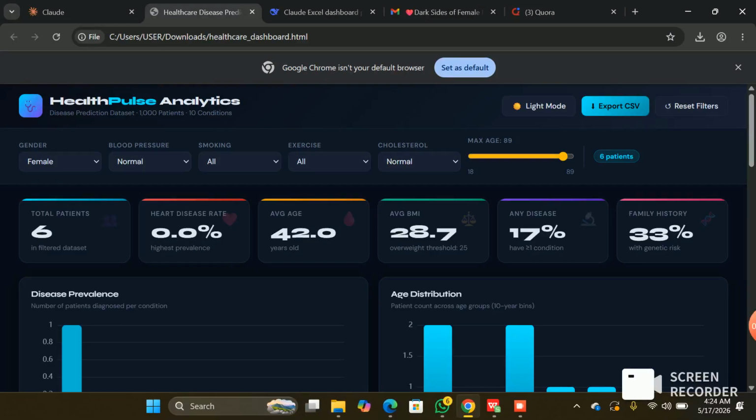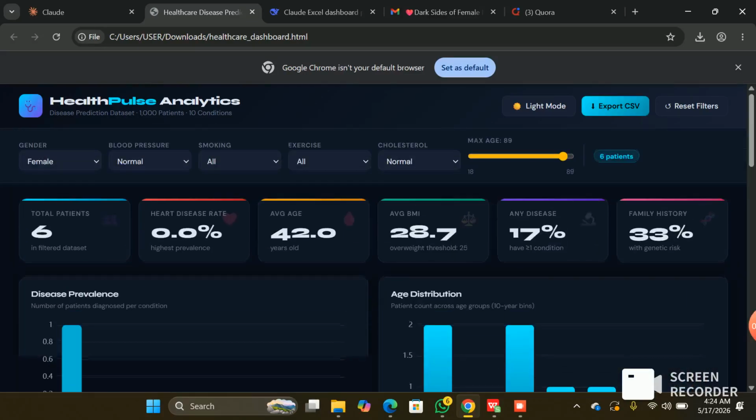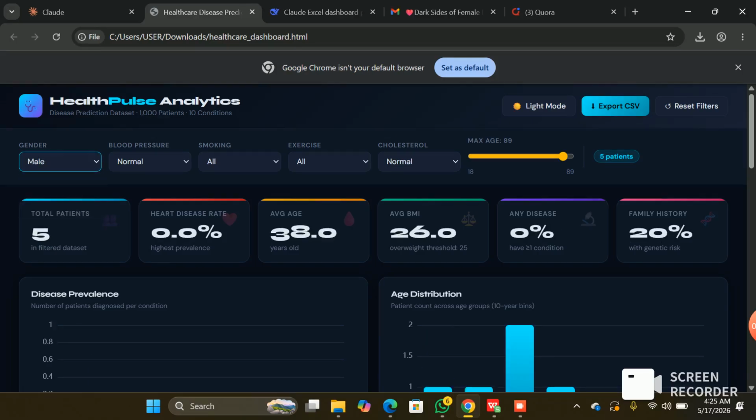I created a highly interactive dashboard by myself, or let me say that's a mistake. I created a highly interactive dashboard using an AI, and this is the result of the prompt I sent to that particular AI. See how beautifully decorated this dashboard is. It's a health-related data set which I converted to this magnificent outlook.